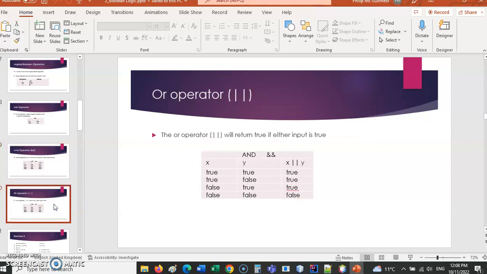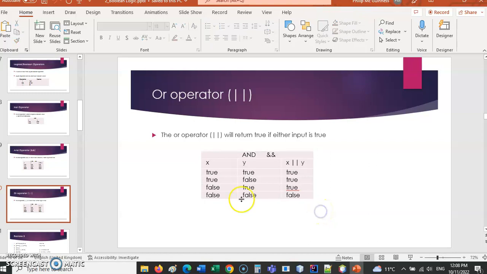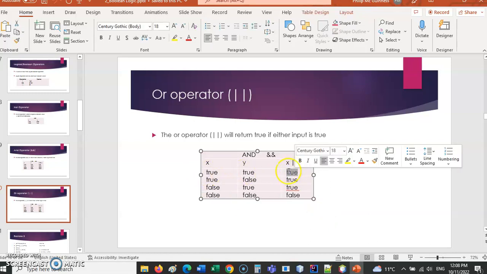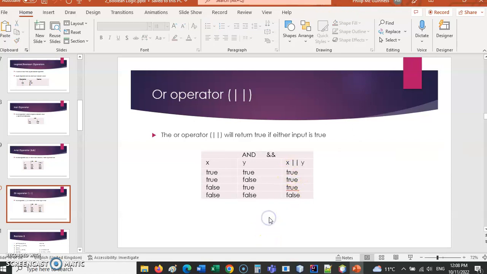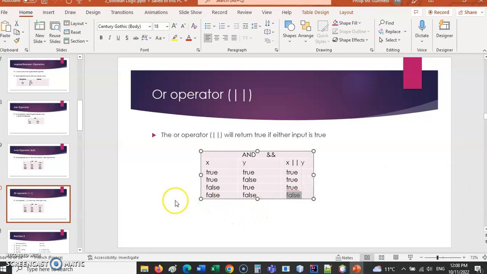And then our third one, for or, in this case, it's easier to get x or y true, because only one of them has to be true. And if both of them are true, we see that x or y is true. So only in the bottom case, when both are false, is x double vertical line y, x or y, false.